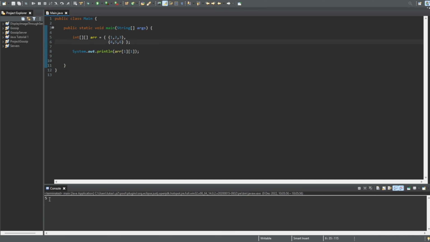Now if we print this out, you can see we get 5 because we are trying to get this number here, 5. So we target this row, which is row 1. This is row 0, so this is row 1. We put in 1, and then this is column 1 because this is column 0. This is 1. This is 2.